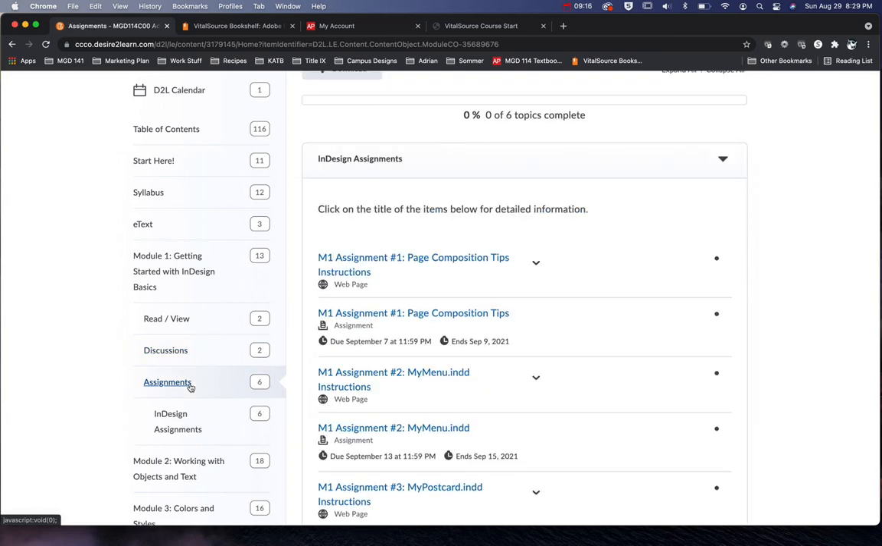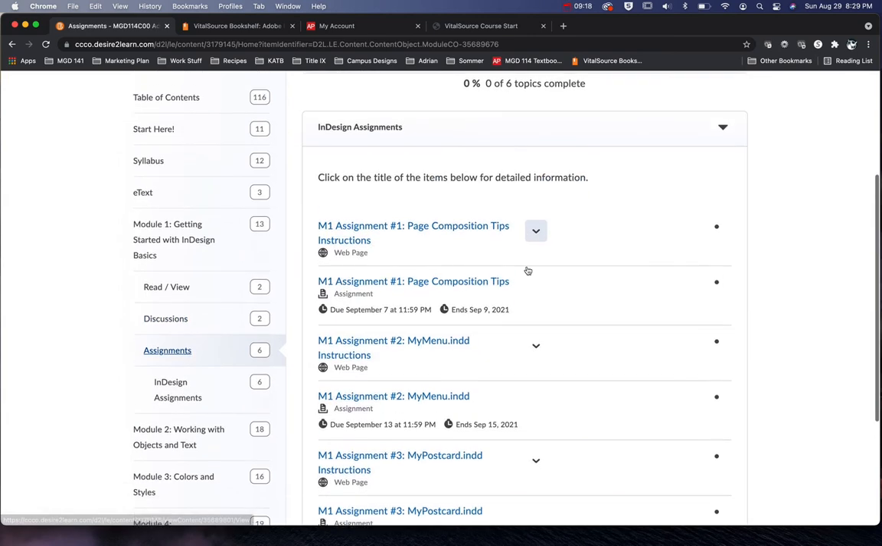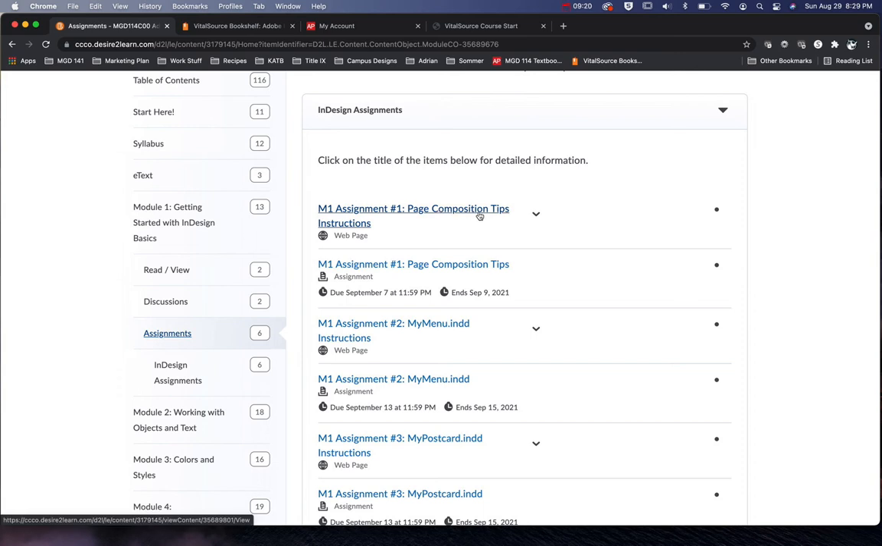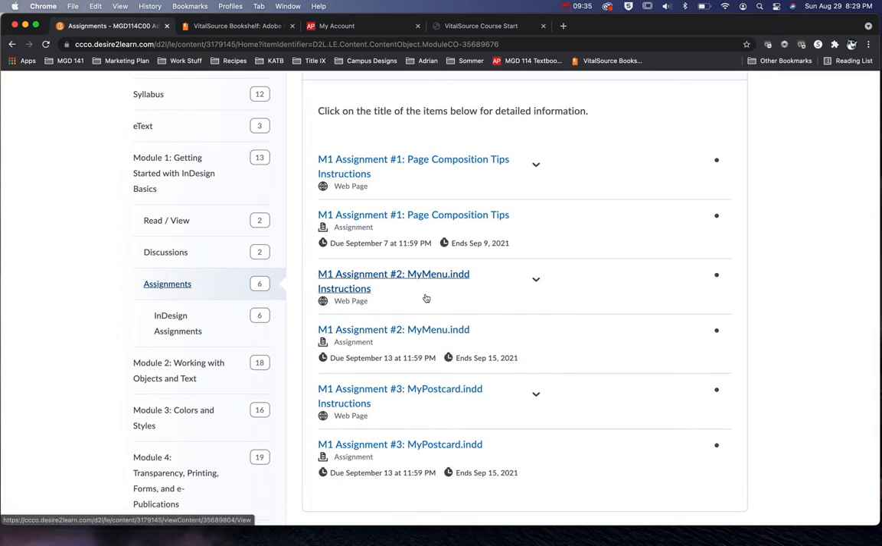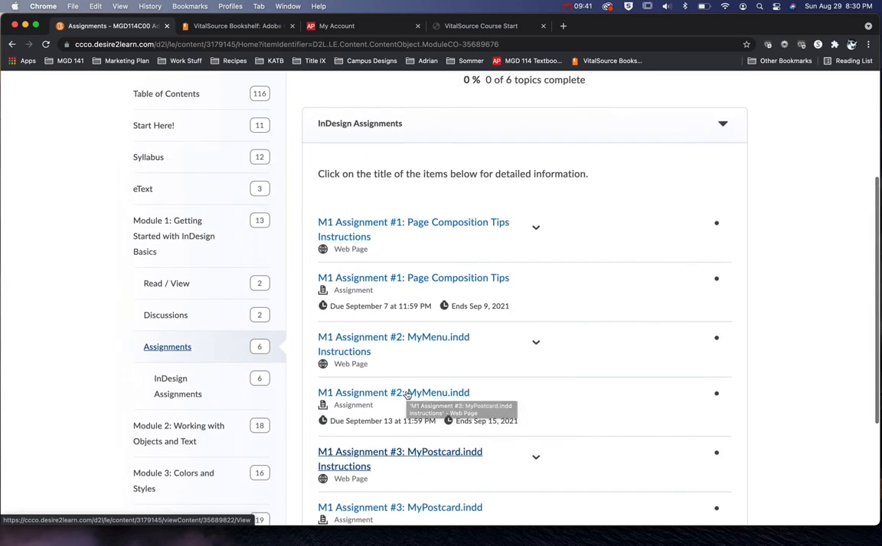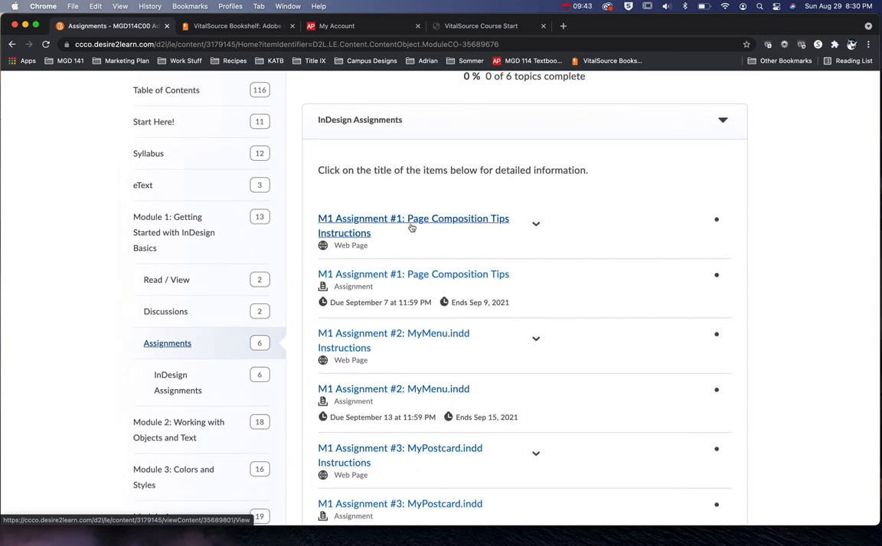Now with the assignment section, you're going to see that there's assignment 1, page composition tips, and then there's this turn in area. It's a drop box, and it usually looks like a paper dropping into a tray. Once you're done with that assignment, you would upload it here. Notice that we have assignment 2 and then assignment 3. Again, those are in the second week of the course. So again, that's why you should be looking at that course schedule. But this is where you're going to see the assignment instructions.